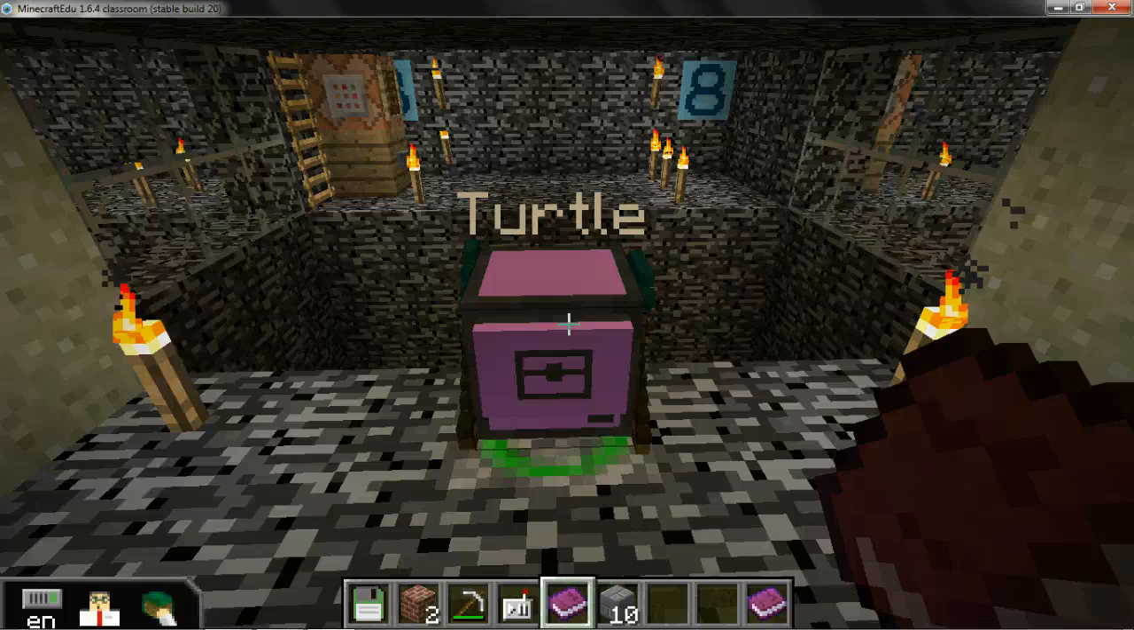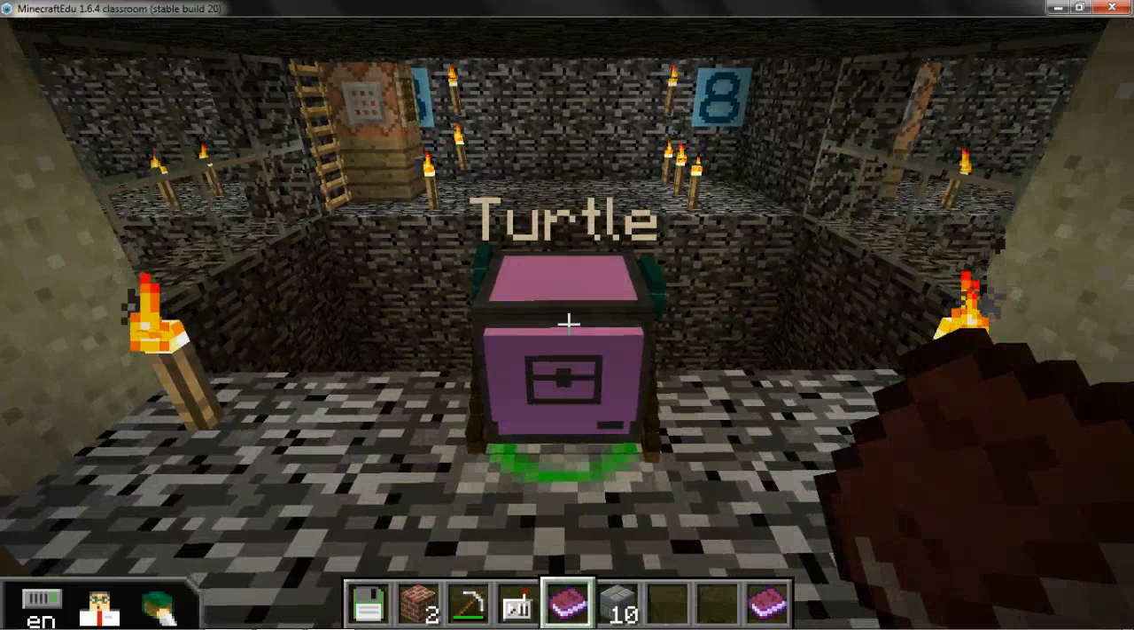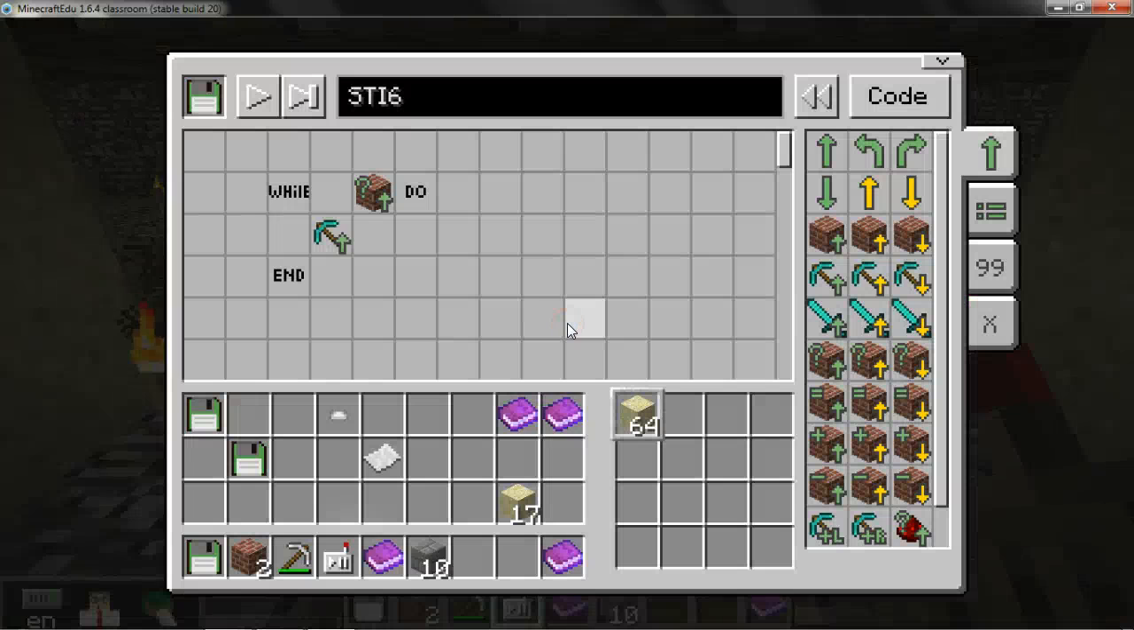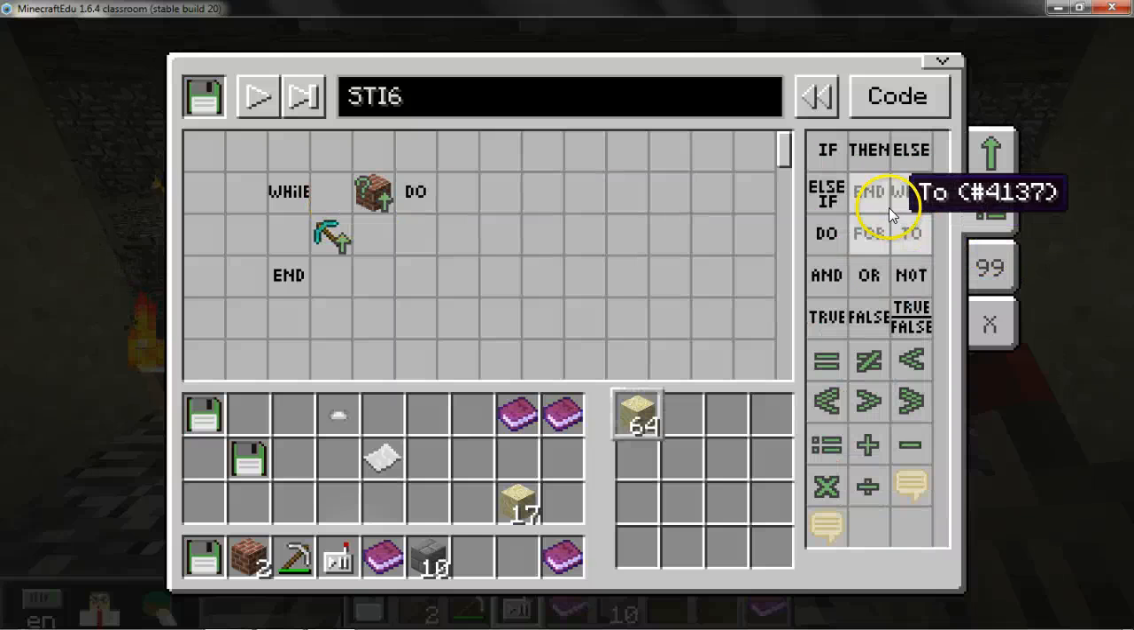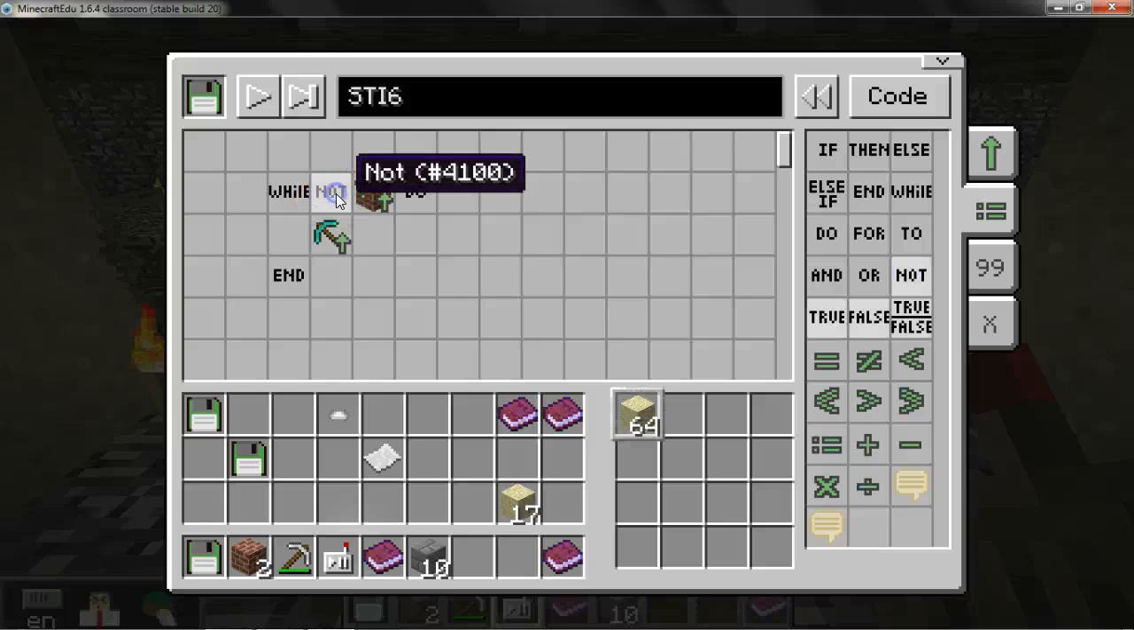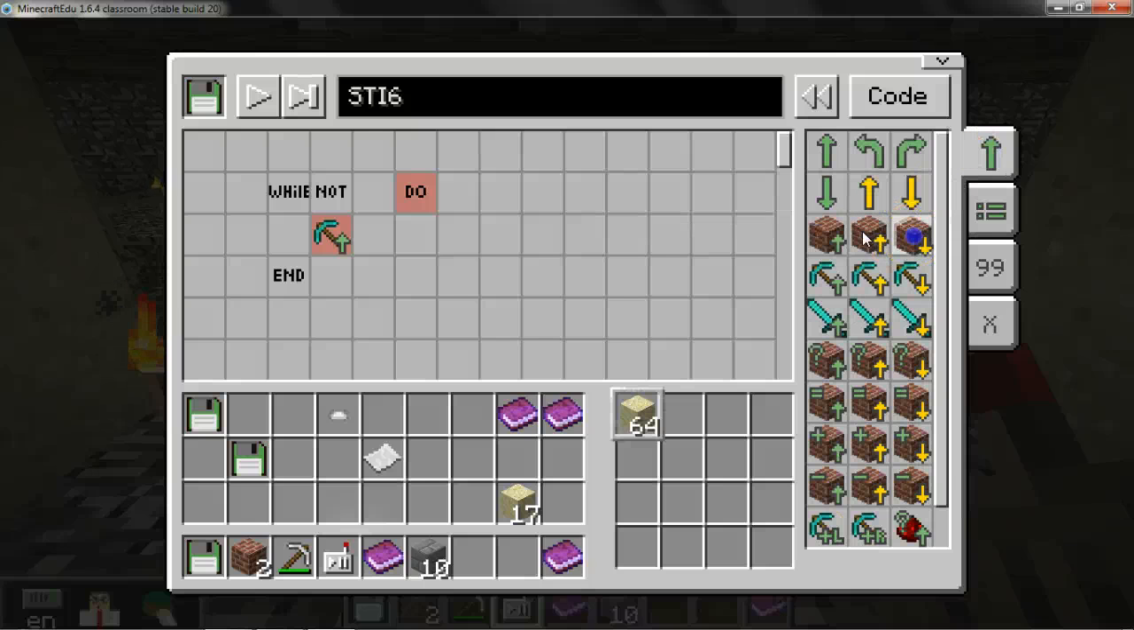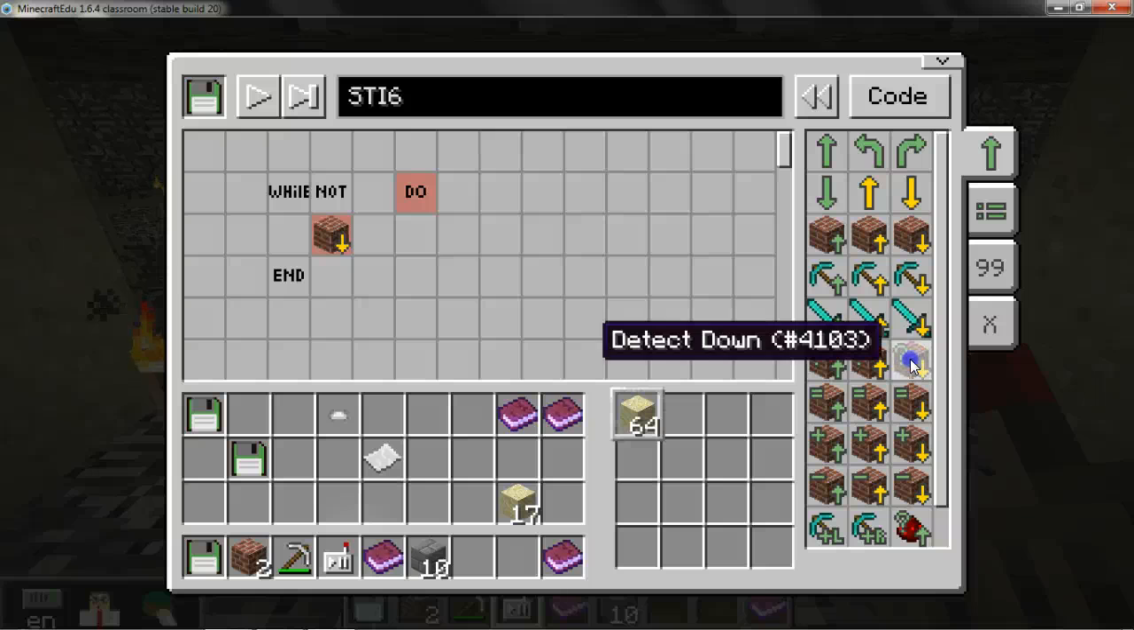So let's write a program that will build a bridge that does what we need it to do. So for this one, we'll say, while we do not detect a block below, do place a block down. That's not detect, that's place. So we need detect down. There we go. We do not detect down, place down.